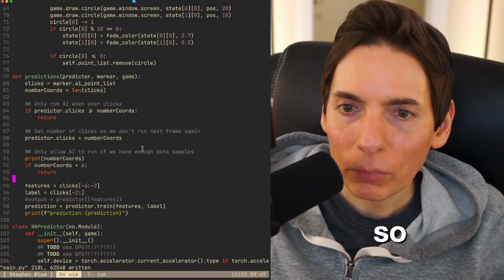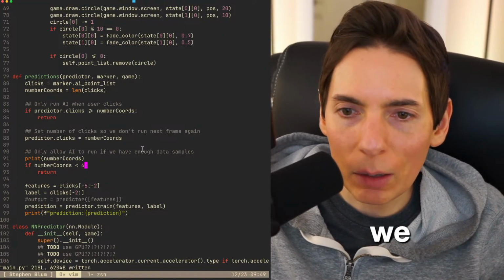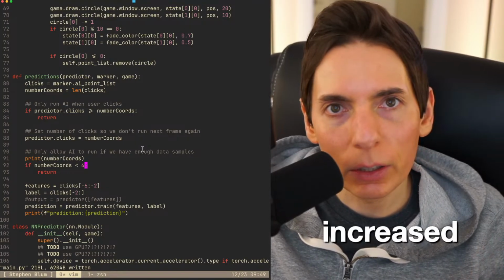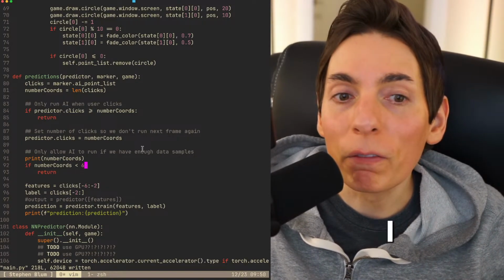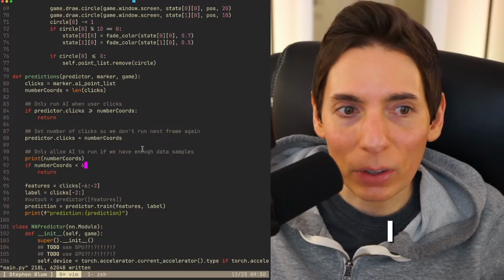All right, so we did the cost. We reduced the inputs and increased the learning rate, and now I want to visualize it. I want to visualize it now.